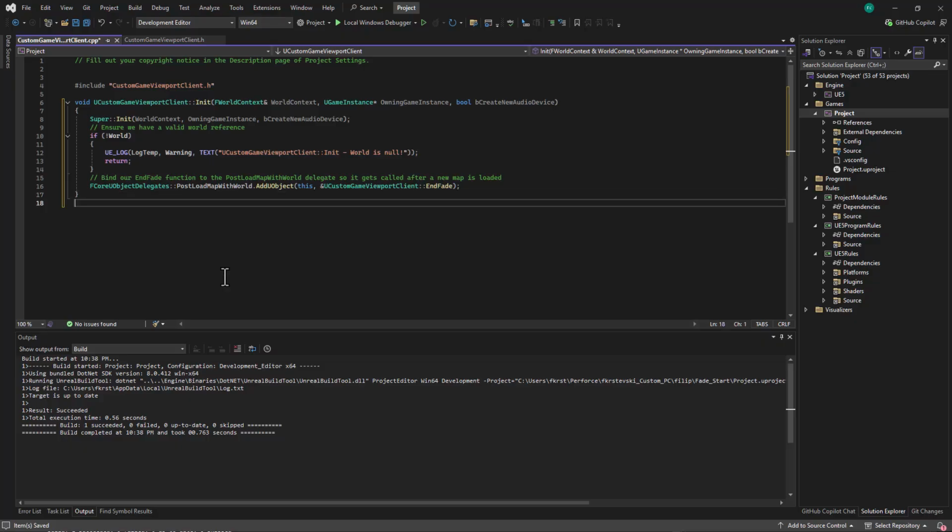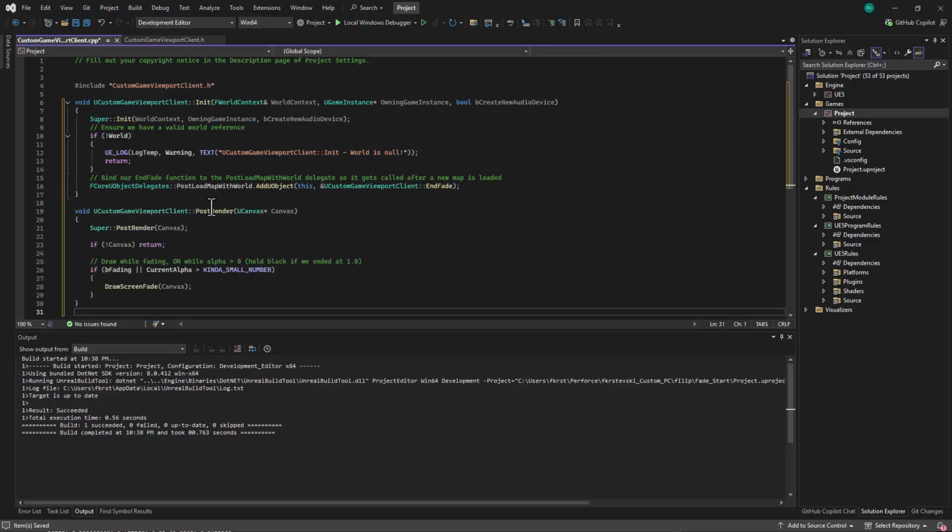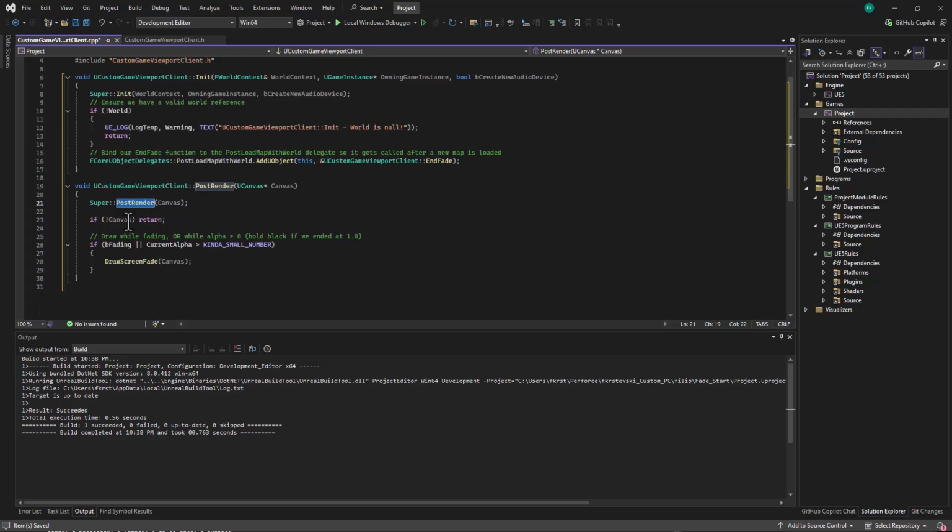For our PostRender function, we're going to call our parent PostRender. If the canvas is not valid, we just early out. And then we check to see if we are fading or if the current alpha is greater than a very small number, or greater than 0. Then we want to draw the screen fade.